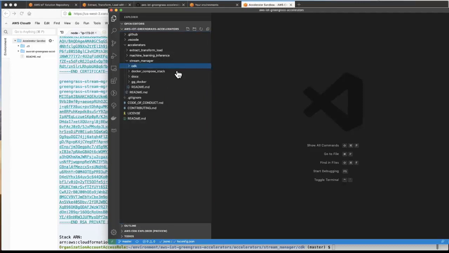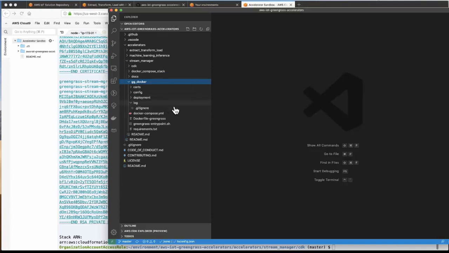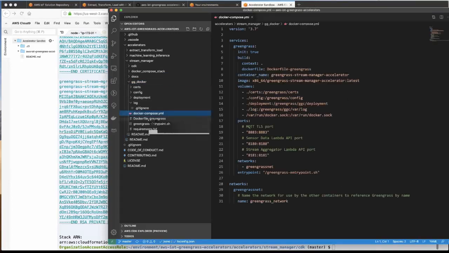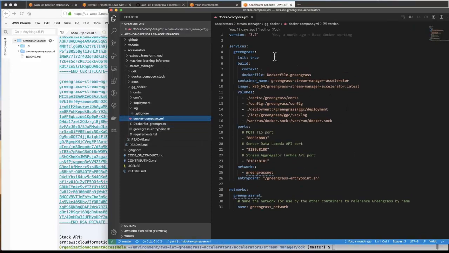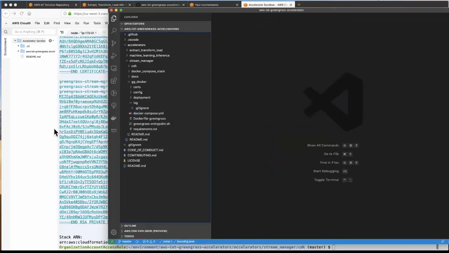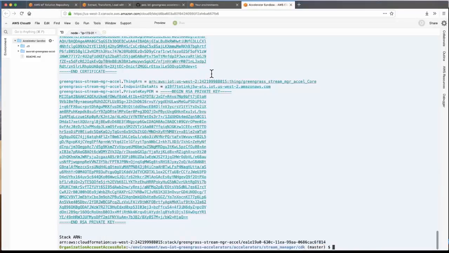So we'll close out the CDK directory and take a look at the gg_docker directory. This contains all of the standard Dockerfile and Docker Compose components for actually building the Greengrass image itself, mapping all of the volumes for the certificates and the configuration, also mapping additional directories for taking a look at log files and such. We also map any additional ports that we want available for the Greengrass container to the outside world, along with networking configurations.